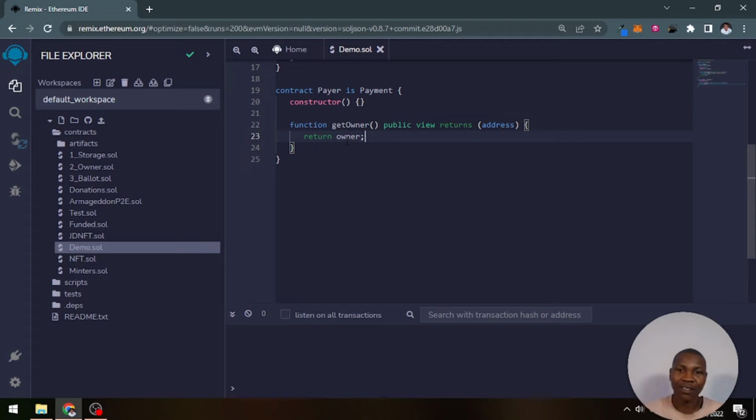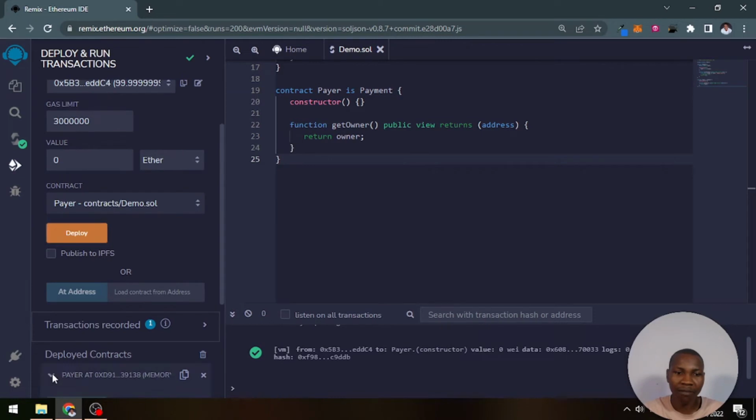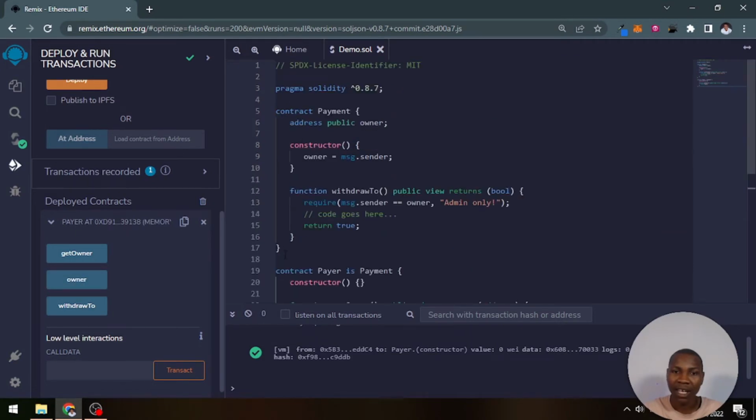All right, so when you test it out, let's say compile now, and you see it's compiled. You come to deploy. You don't want to select Payments, but you want to select Payer, and then you deploy this Payer. I'm going to reset those accounts. So I'm going to deploy this Payer. Now we have Payer here, and you can see this getOwner function, and even the owner is available. These are methods that were available for us within this particular parent smart contract.